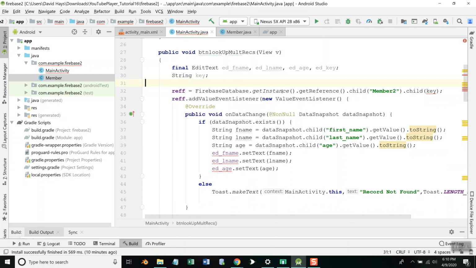Let's see. FirebaseDatabase get instance, get reference to. I need to go to child member 2. Like that. I do need to go to that level because otherwise I'll be at the next level up, which wouldn't be good. Okay. And add listener, new value, okay. On data change, snapshot, okay.